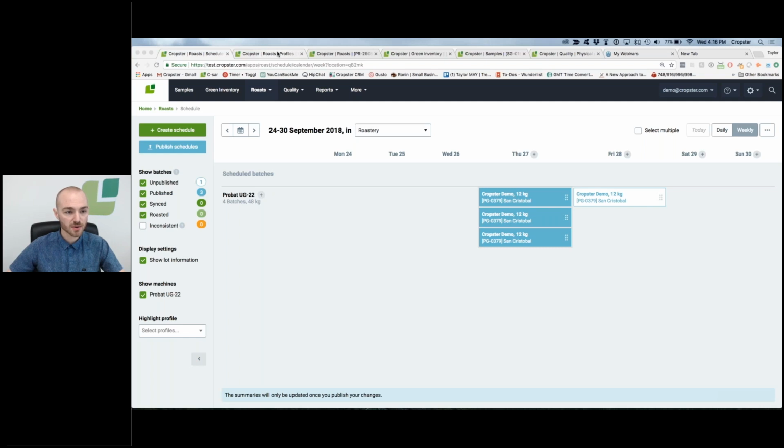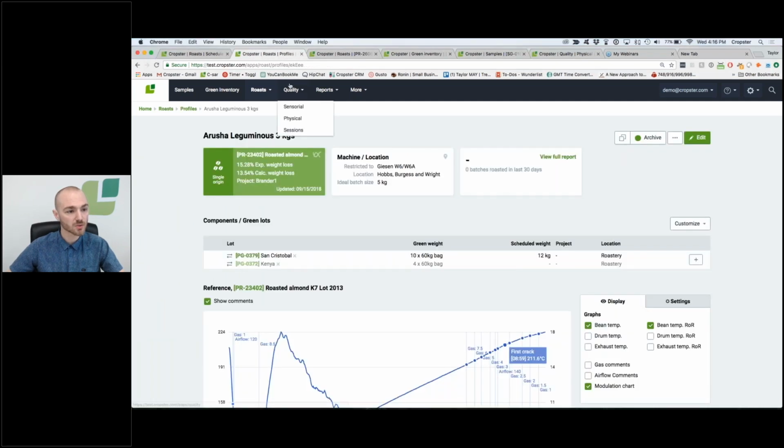So the next thing I wanted to cover would be goals. So in your account, if you have a Plus account and higher, you have access to goals for your profiles. So right now I have pulled up a profile. To get to a profile, all you need to do is go to the Roast tab and click on Profiles, and then select your desired profile that you'd like to set a goal for.